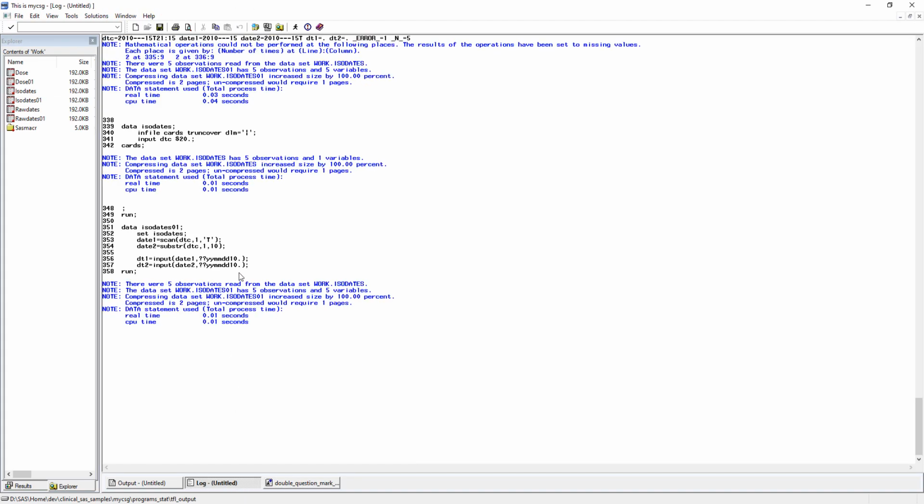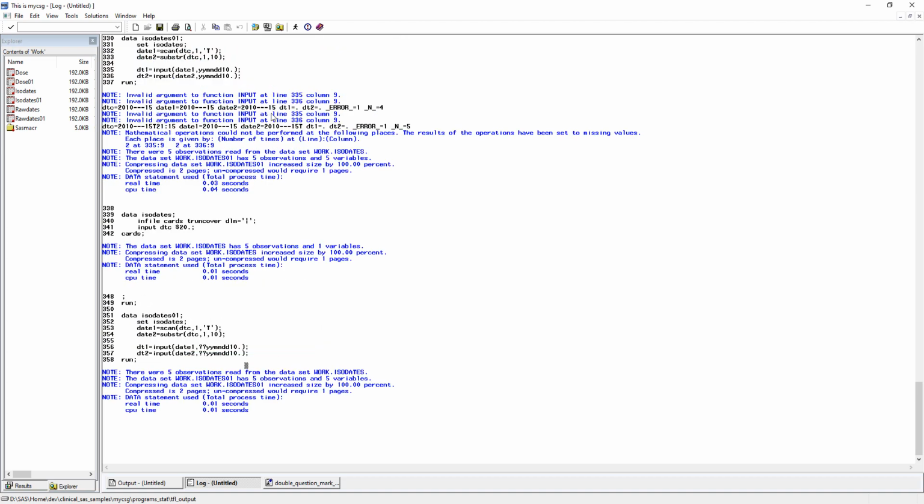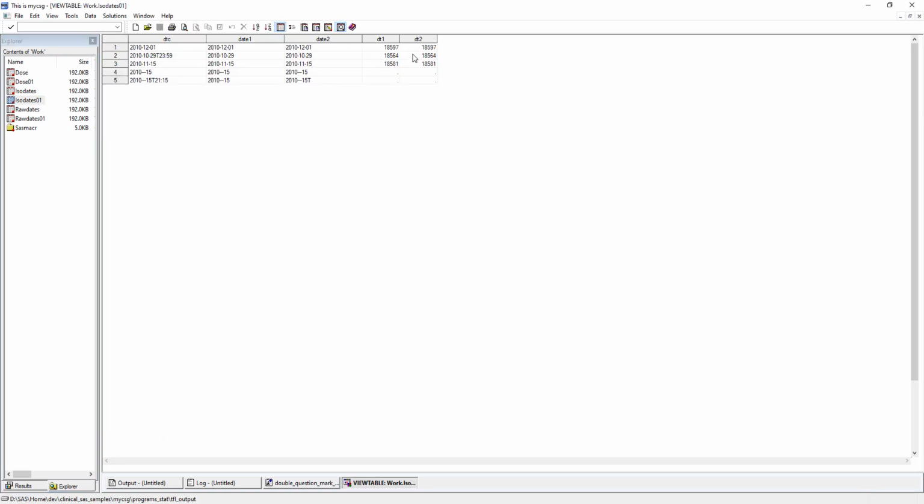Here we do not have any invalid data note messages, and also no records corresponding to _ERROR_ equal to 1 in the log file. This is why I make use of double question marks whenever trying to convert character values to numeric values. Hope this clarifies. So let's finally examine.